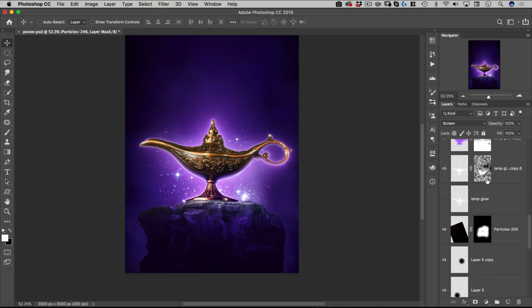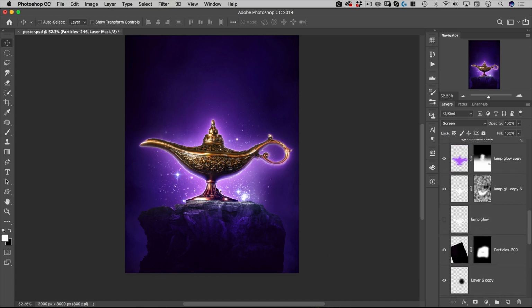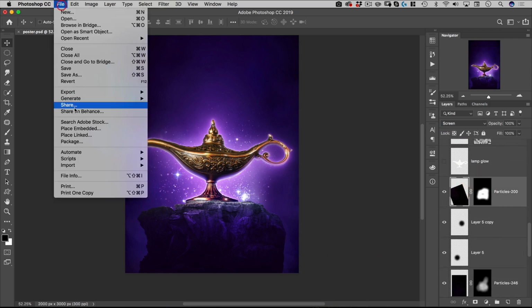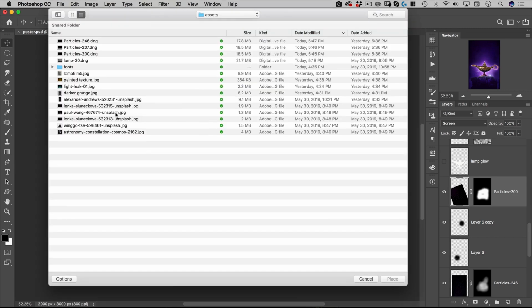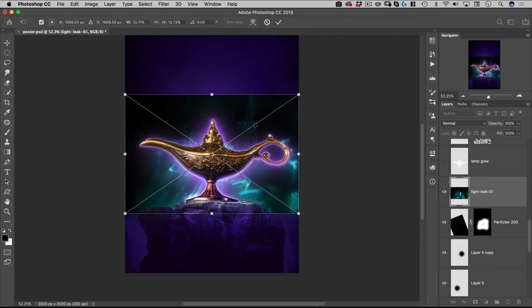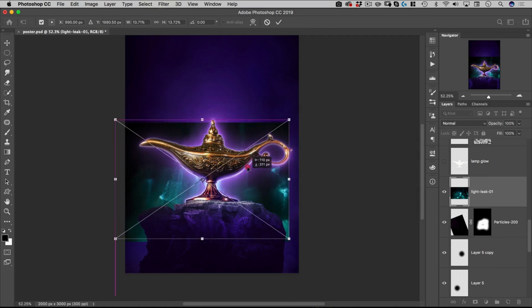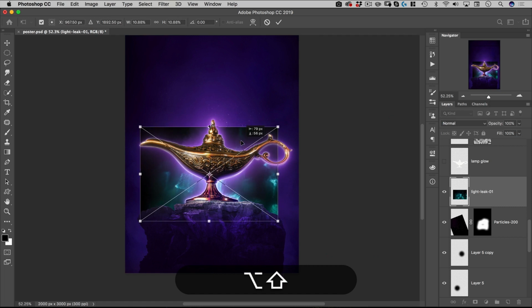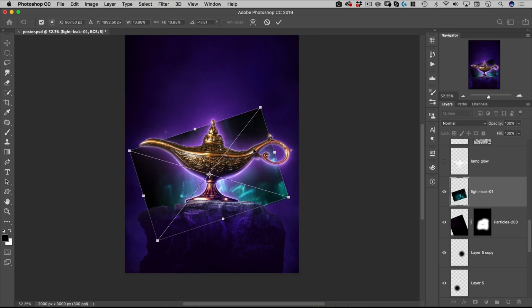I do want a little bit of a plasma effect down here. So what I'm going to do is go File, Place Embedded. And you can see this is one of the light leaks from my light leak pack, which I'll include in the description for this video. I'll include a link to the whole pack. It's very cool for composites like this. So I just kind of want those light streaks down there.